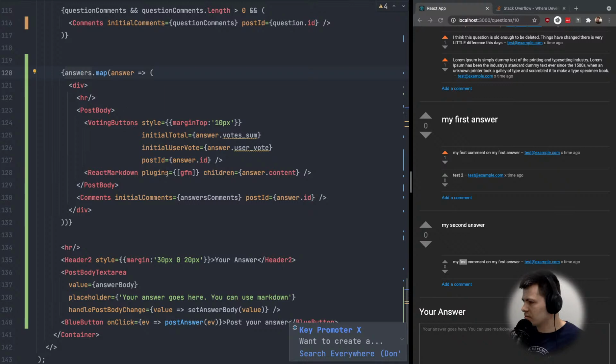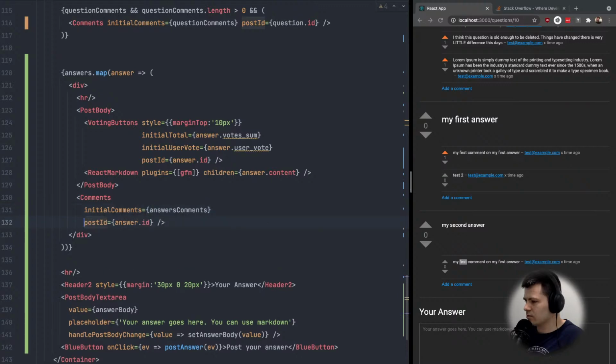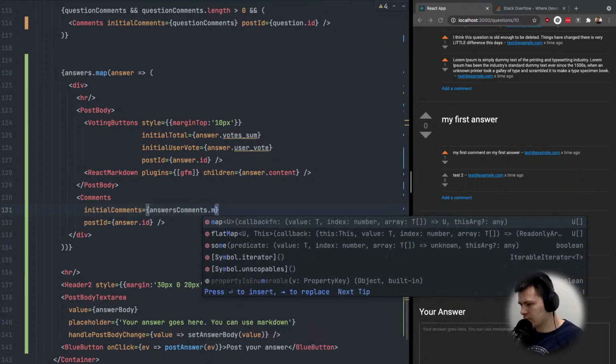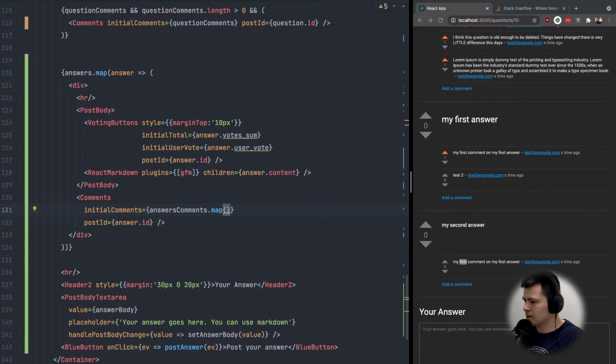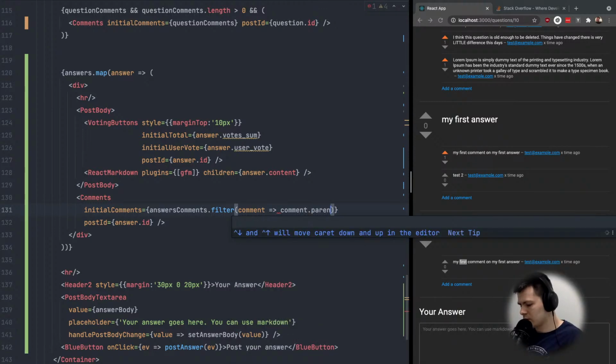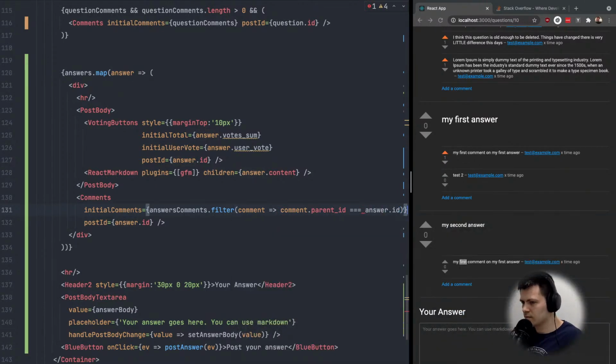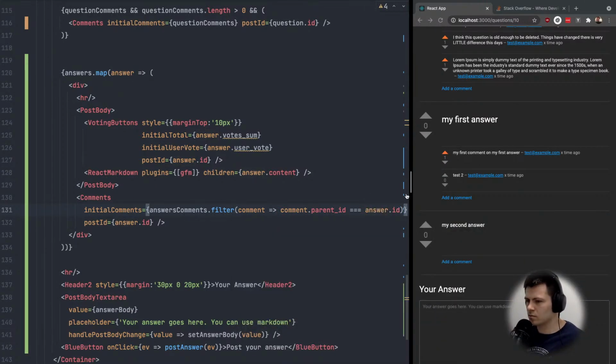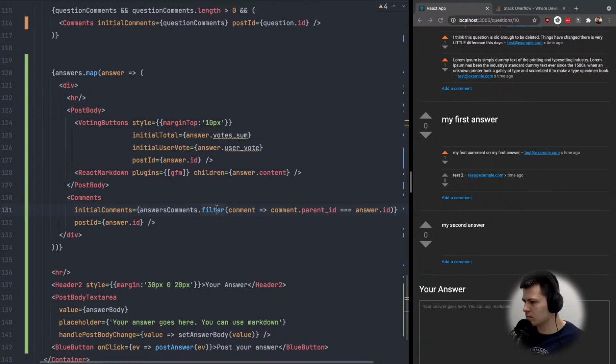So in our question page, where we put answers, we have initial comments here, but we have here comments to all answers. So I will filter them, and we want to show a comment only if comment parent ID equals answer.id. Okay.